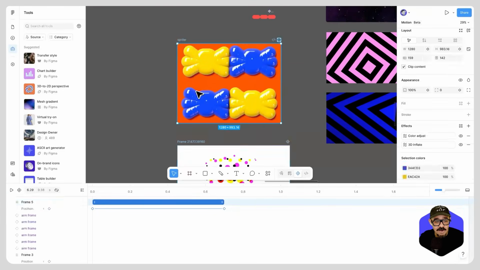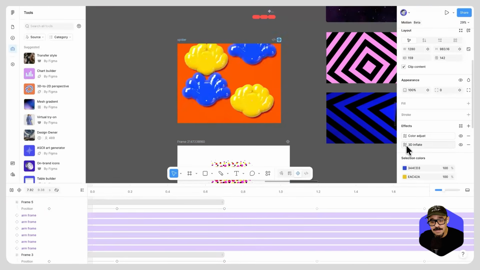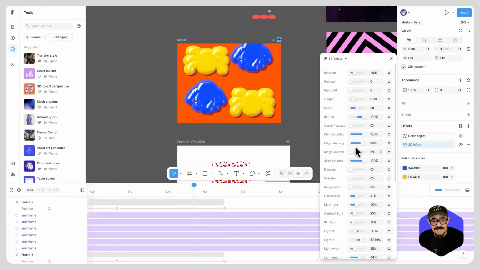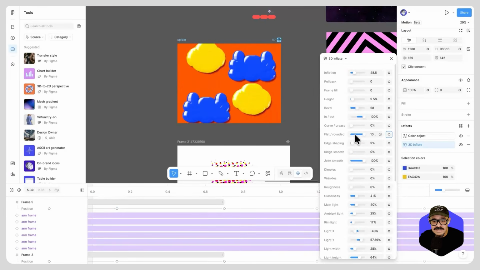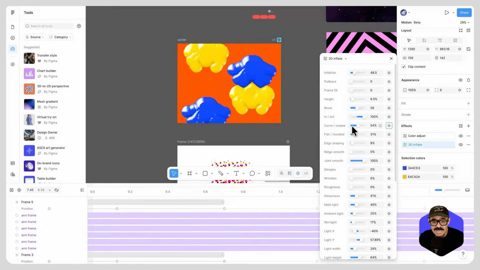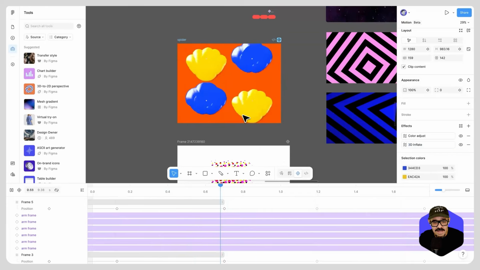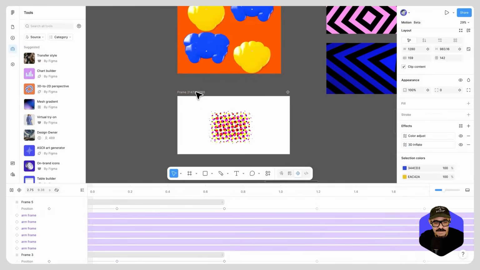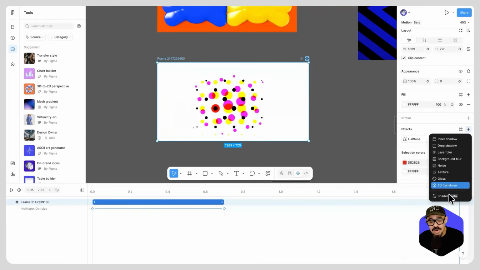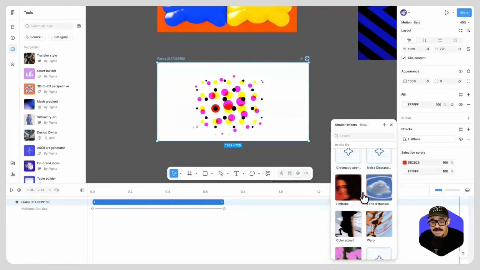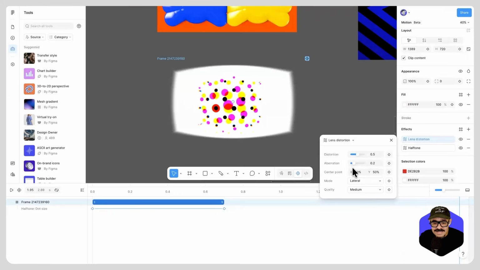Once again, these are also created with shader effects. So by going to this 3D inflate, I could actually live make adjustments on how this is rendering out in real time. You can copy and paste others' shader effects from the community. In due time, you will get access to the Figma agent where you can then begin to prompt your own shader effects. I'll take a look at one more example right here, a lens distortion.